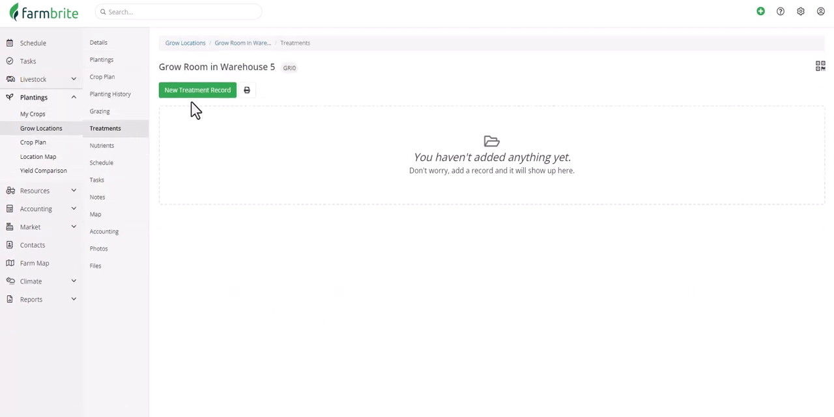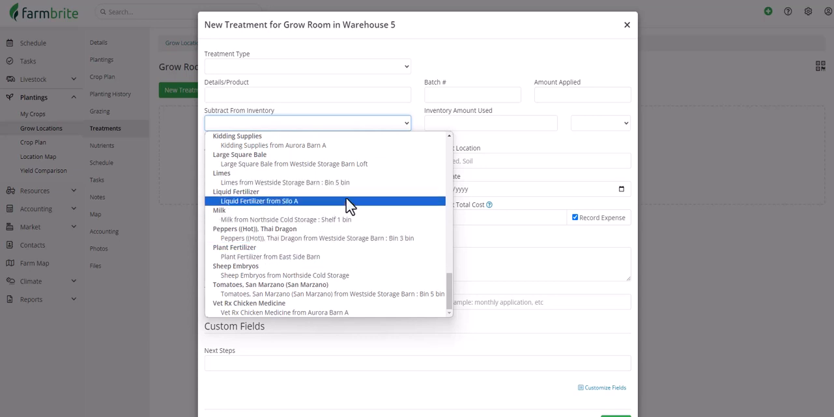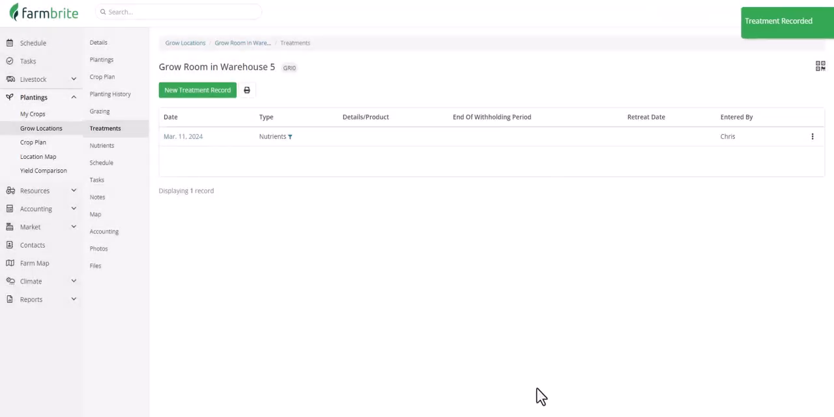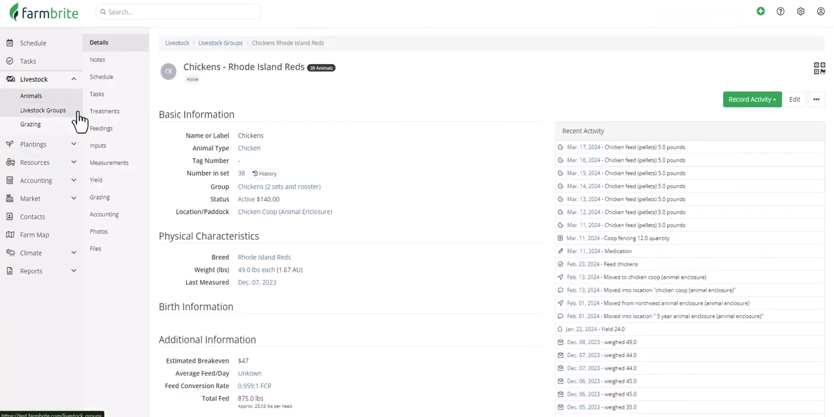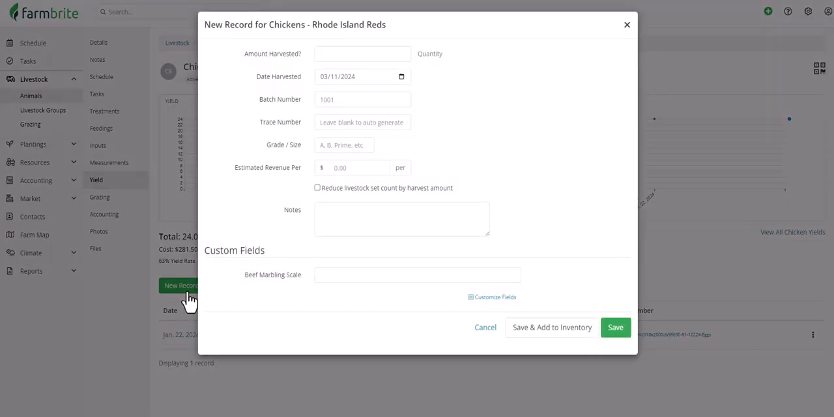When you add treatments to your crops or grow locations, you'll be able to subtract from inventory here too for things like fertilizers, soil, and compost. Back over to our chicken flock. You can also add to inventory when recording a yield from an animal or a harvest from a plant. These might be things like eggs from our chicken flock, milk from our cows, or produce harvested from our crops.